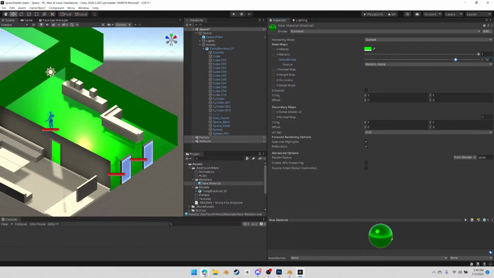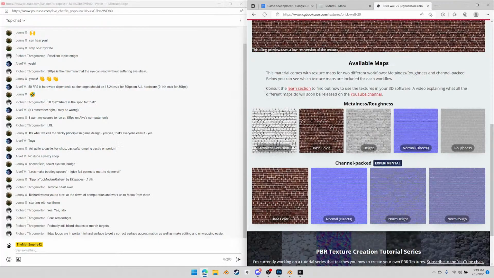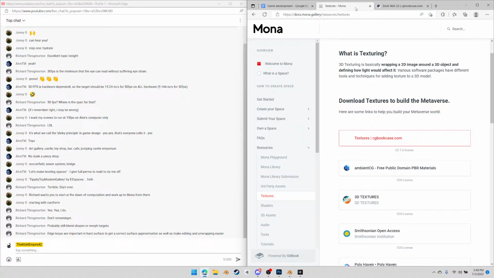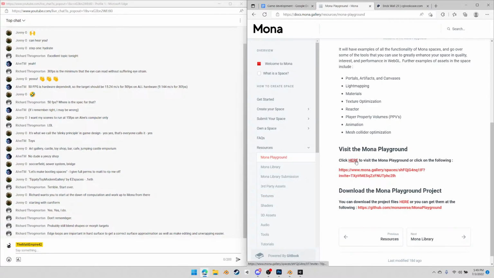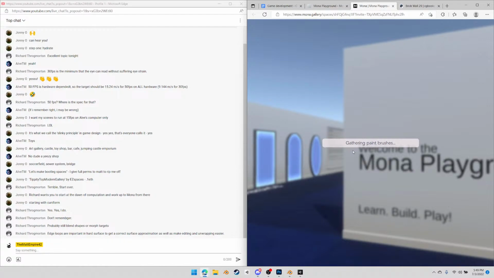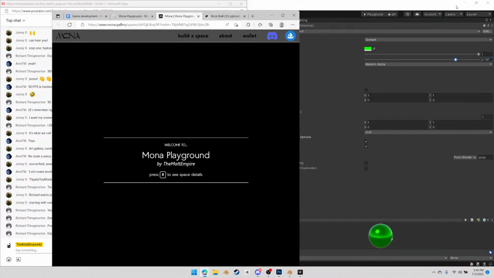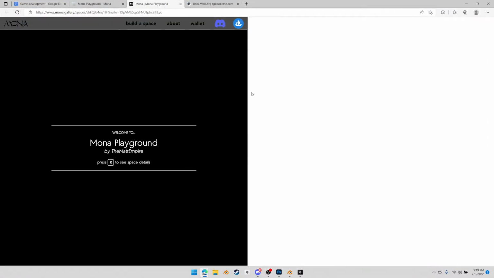If you go to the Mona Playground, so I think I have that somewhere. Hang on. Where is it? Mona Playground. I actually have done an example of the metallic and smoothness in the space. So let's make this bigger.